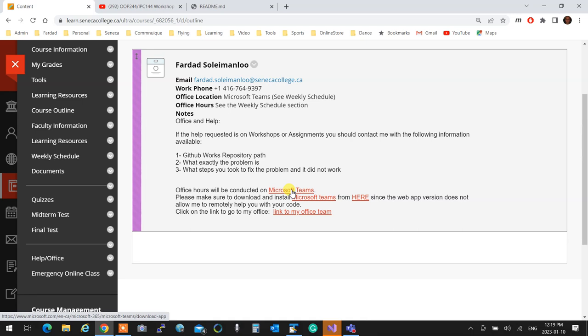Also, I have a phone number over there somewhere that you can call. That phone number actually rings in Microsoft Teams. It's a phone number of Microsoft Teams. It calls me on Microsoft Teams, and I can reply to you on that one, too.